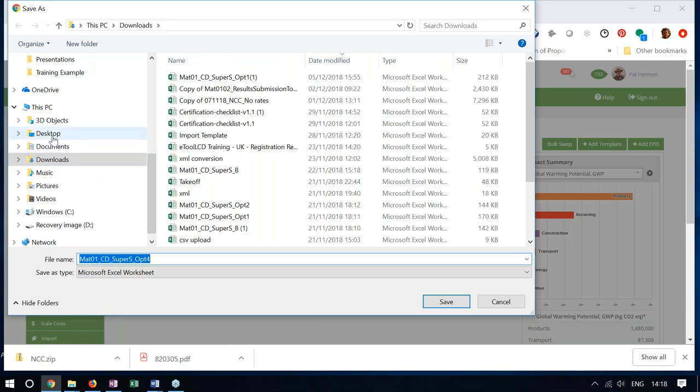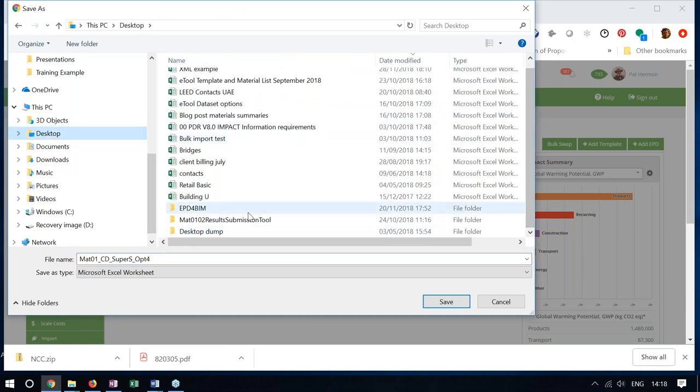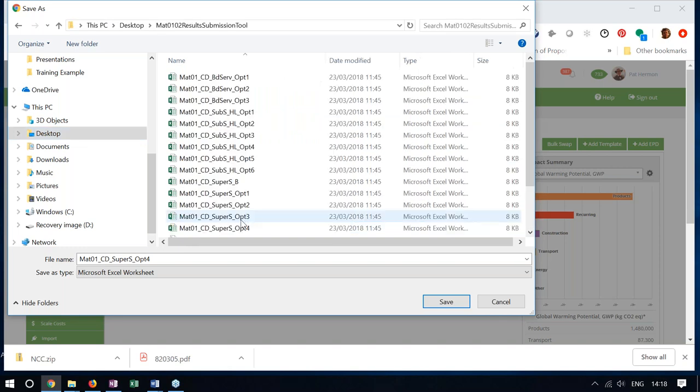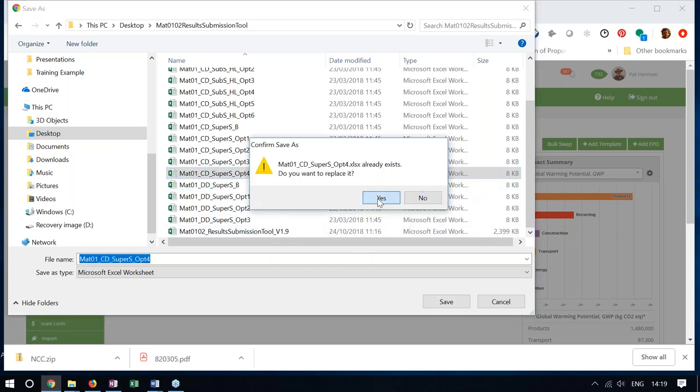It's going into here and it needs to overwrite this. These are all blank files at the moment, all these option files. It needs to overwrite that and needs to maintain the same name. If it doesn't have the same name, it won't link into the kind of summary master file here. So overwrite that one, option four. Save that.